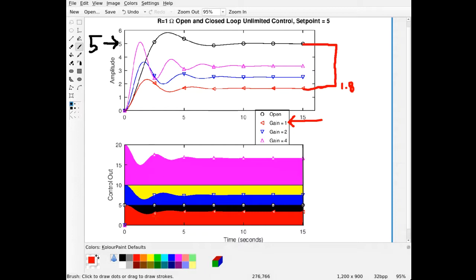But also notice the amount of energy that it took, right down here. It didn't take as much energy as it did with open loop. So by closing the loop, I got the system to move and I used less energy, but I didn't get it over to where I wanted it to be.